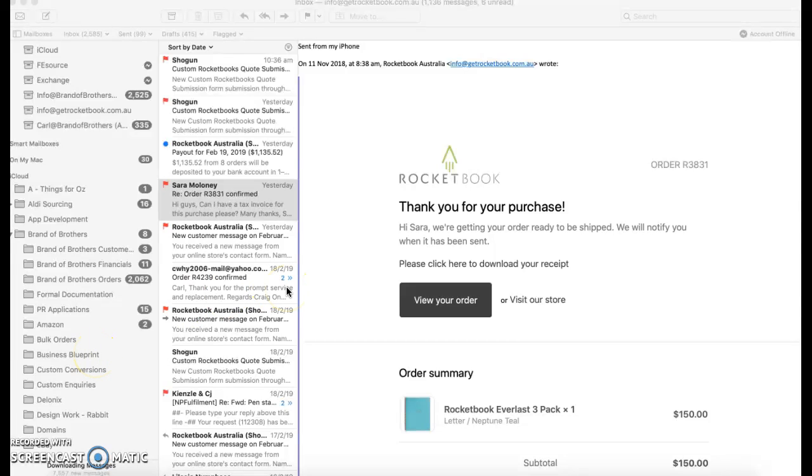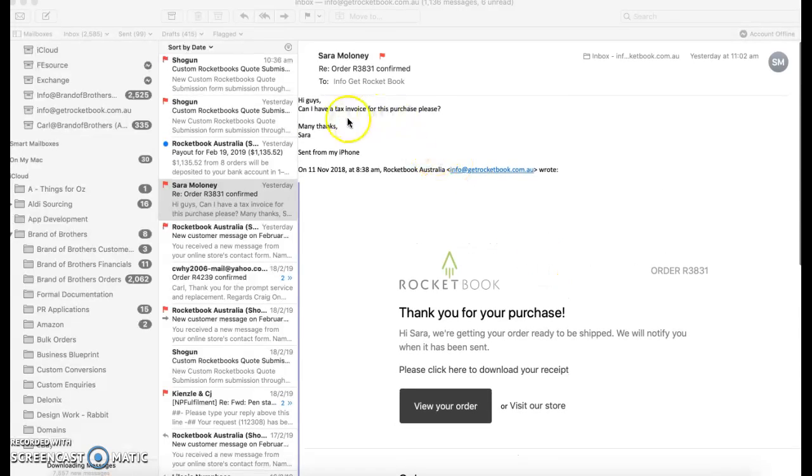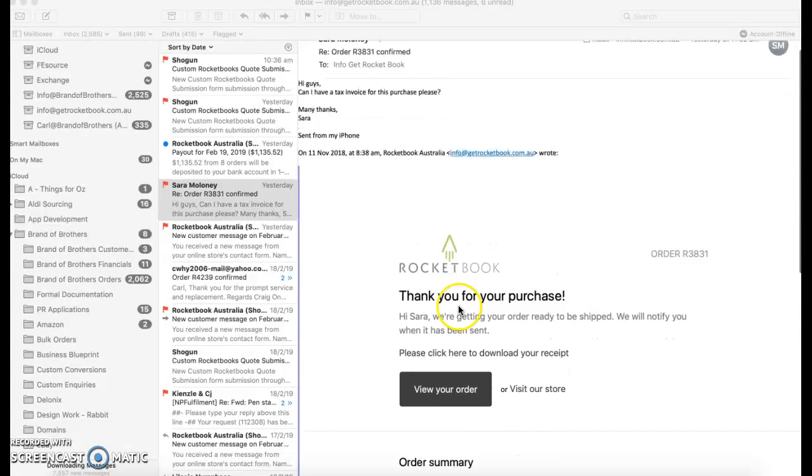Hi guys, I'm going to show you how to provide a customer with a copy of their receipt or tax invoice if they request it. So as you can see, this is a customer that has asked for a tax invoice for the purchase.